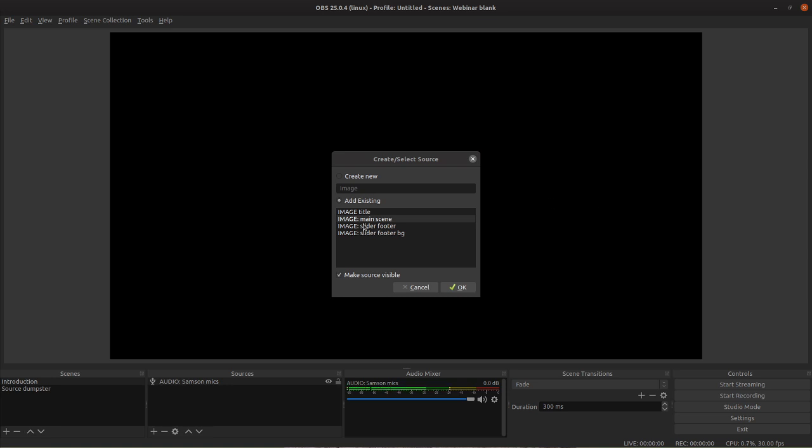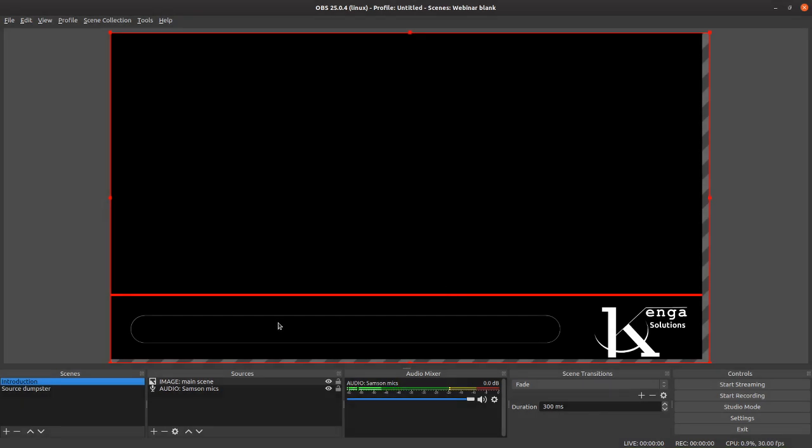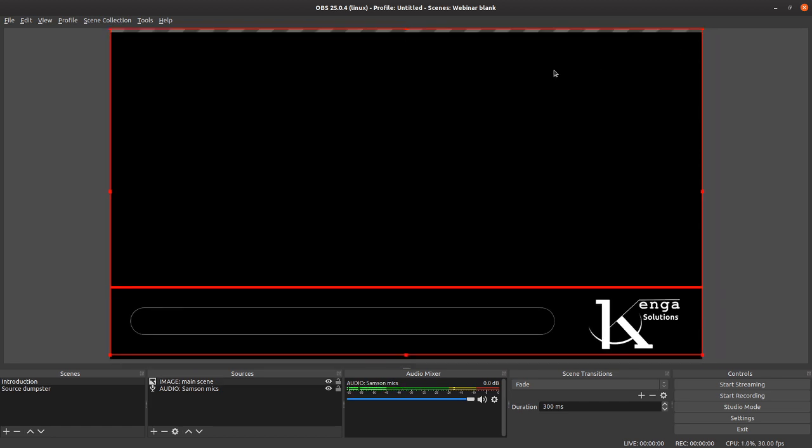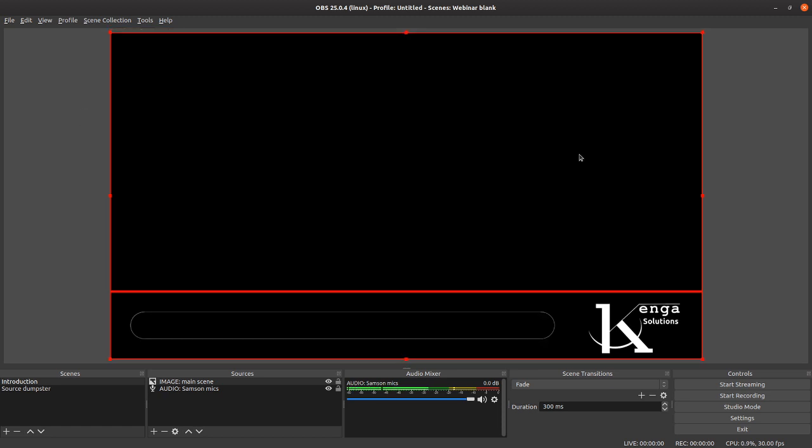So I'm going to add main scene as an image, and you can see that I made it slightly too big, so we can just grab the corners there and make it the right size to fill the screen, and so now you can see how I created that scene. Now you can make scenes like that with images, overlays, things like that.